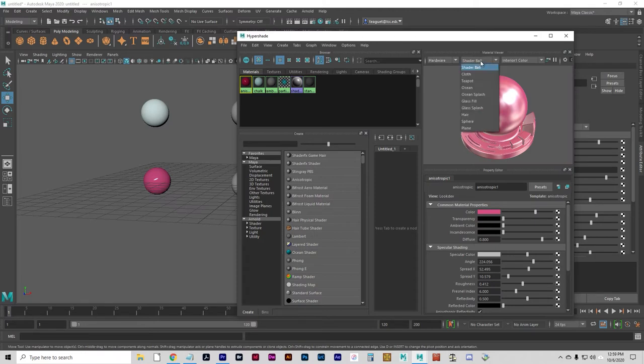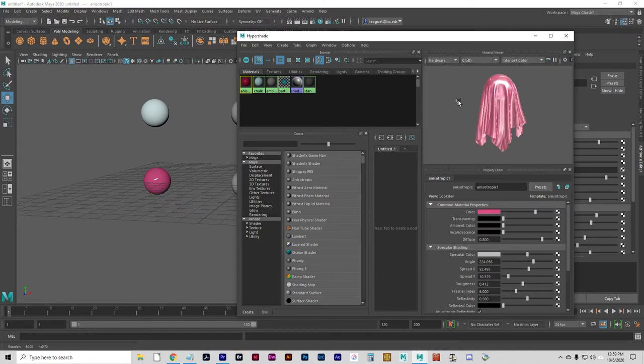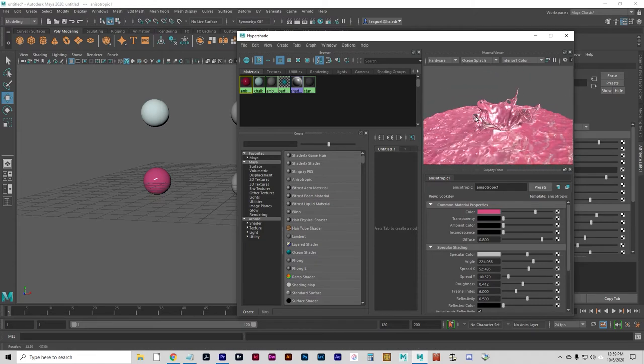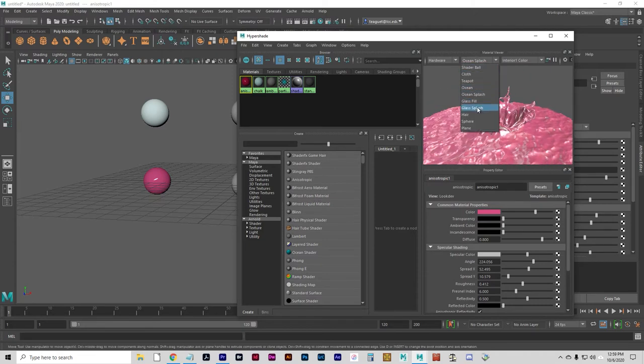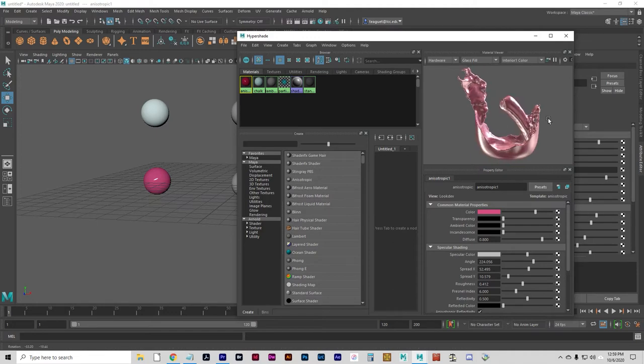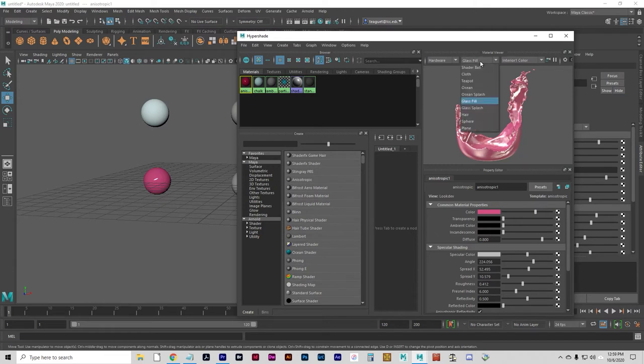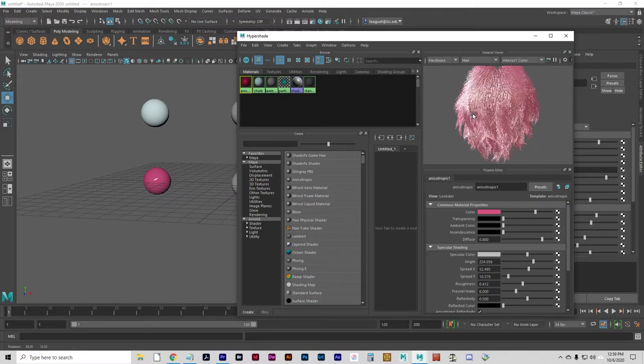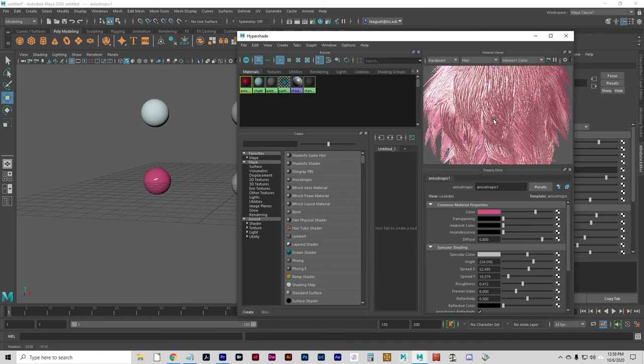I'm just going to stick with Hardware, and you can change the object as well between shader ball, cloth, teapot. I thought I chose cloth there. There we go. Cloth, ocean splash. So these all give you a feel for the material that you're creating. Hair would probably be a good one for this particular object, since that's what anisotropic is made for.